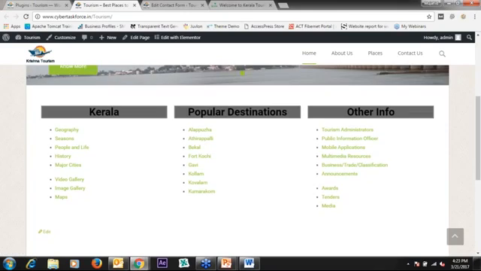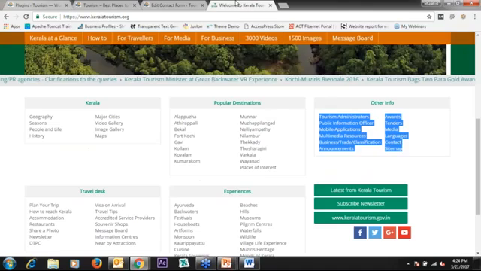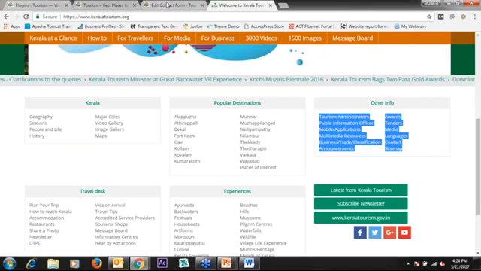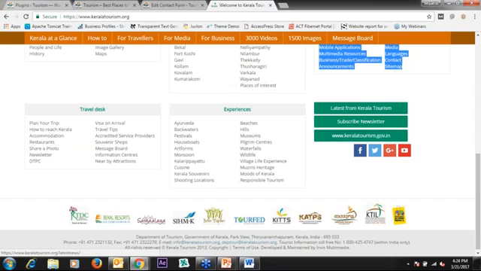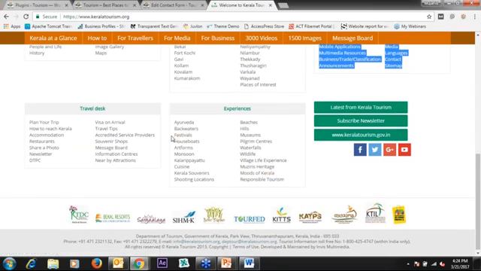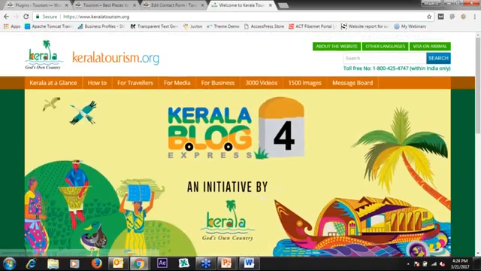So now this is the basic thing we have developed. And let's check what else they have in this website. Again, the latest from Kerala Tourism, all these things they have. It is very easy to create now, right? You can see this. Is it easy or tough?